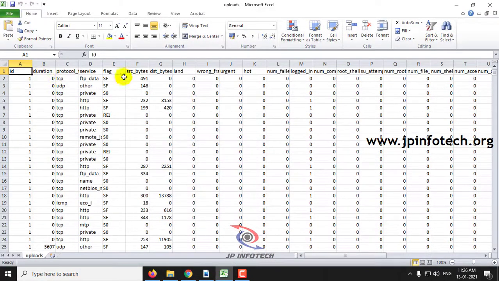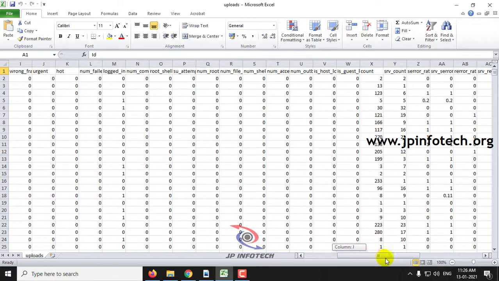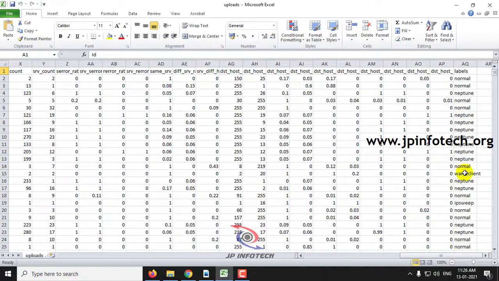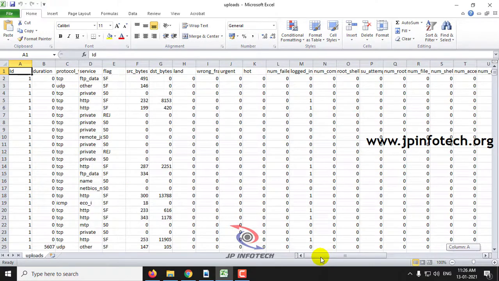So this is the KDD dataset which has around 41 features, and with the labels it will be 42 features. Like ID, duration, protocol, service, flag, source bytes, destination bytes. So these are the features.